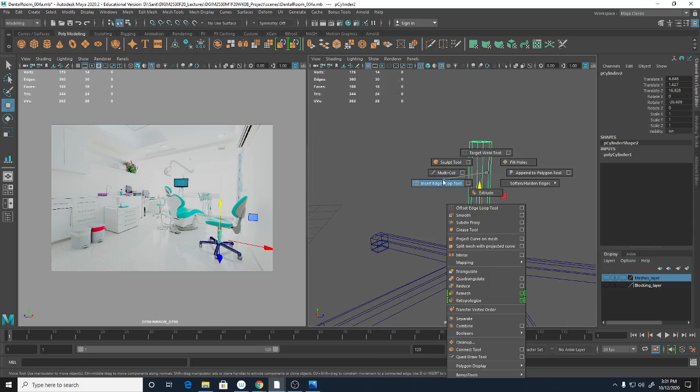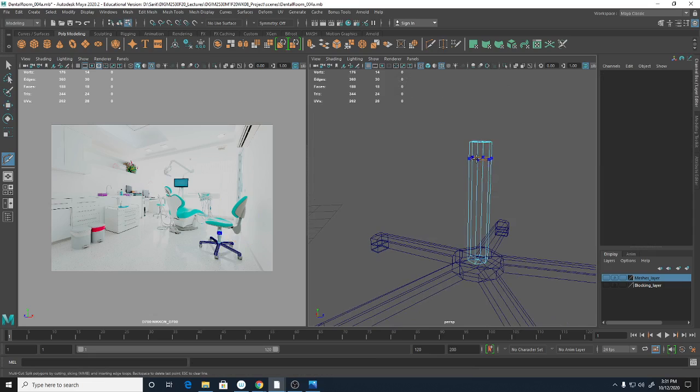Just multi-cut, control key, hold shift. Oh, no, you don't have to. Well, you can. I'm just going to eyeball it right there. And the other one, here we go. Press 3. Now it kind of looks like that.